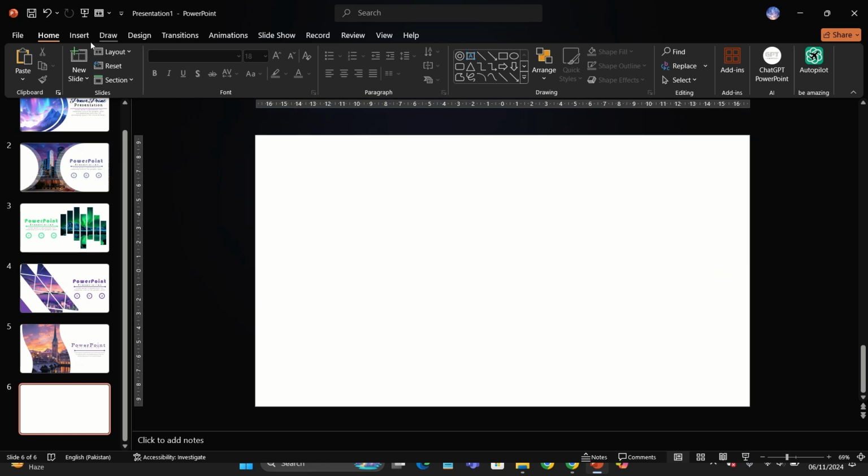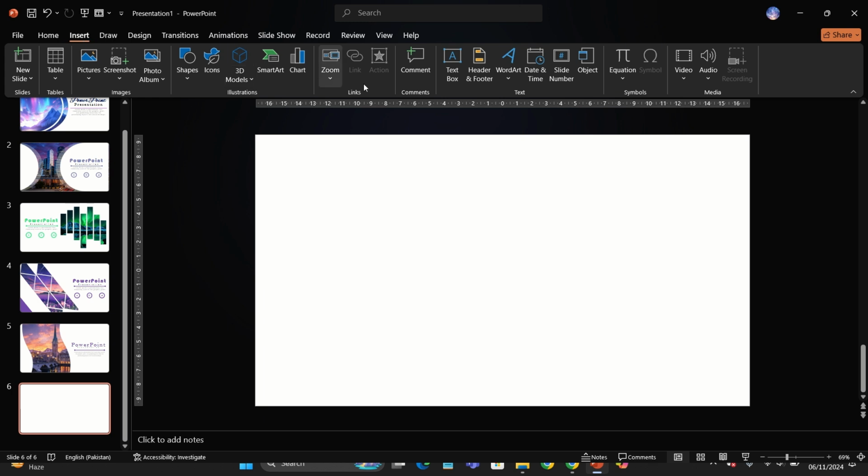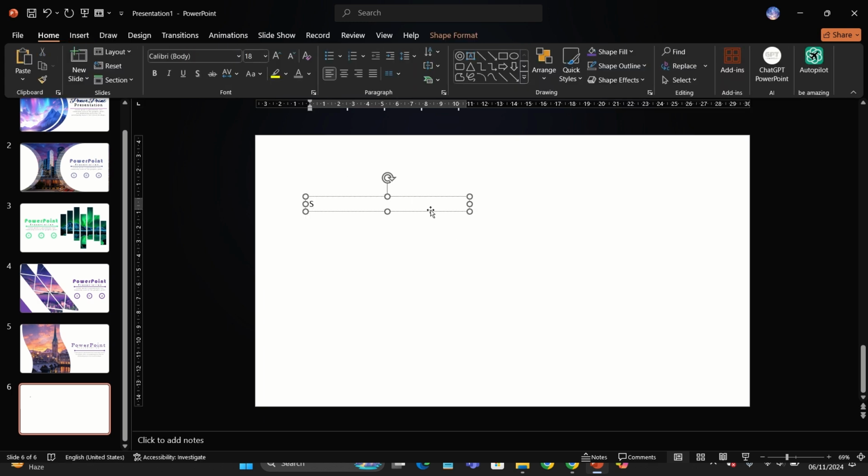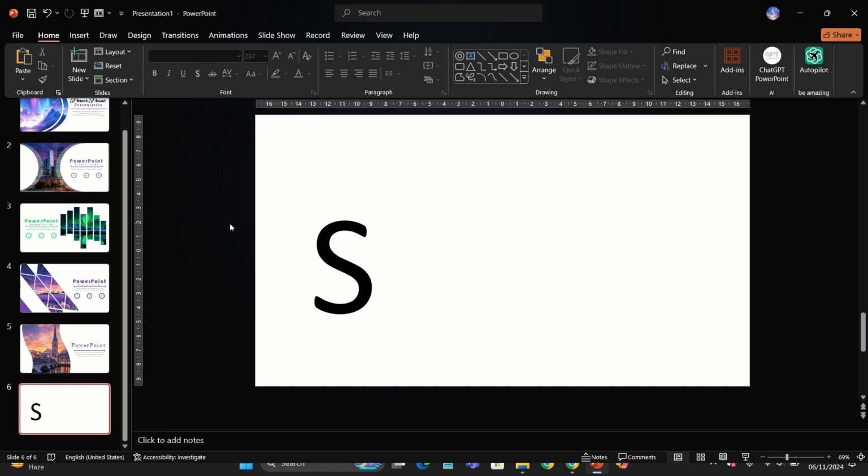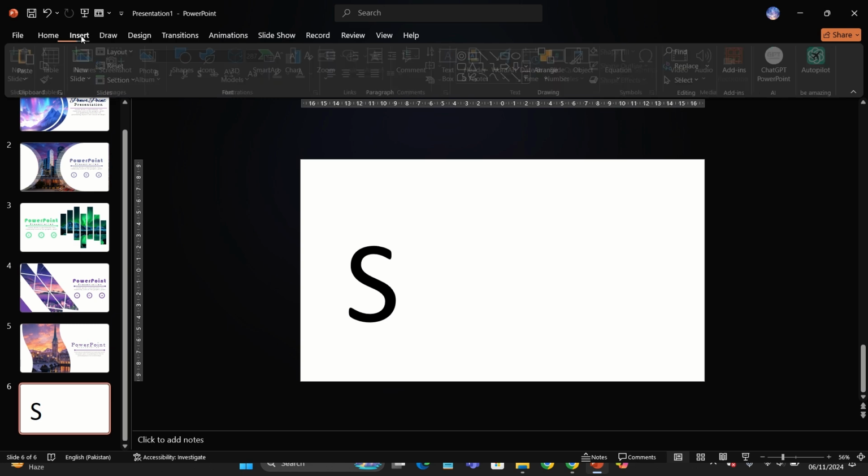So first of all, what you're gonna do is open up a blank slide, then you're gonna go to Insert tab, and you're gonna insert a text box in which you're gonna write a capital S. You're gonna go to Home tab and increase the size of this S alphabet. And there you go. This is how it looks.